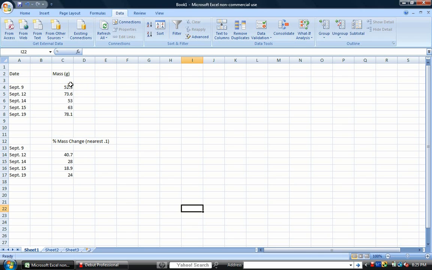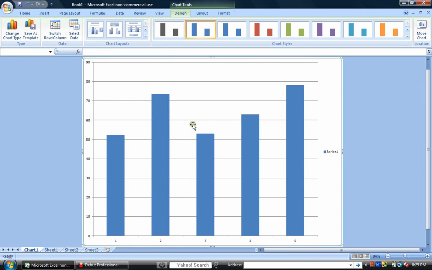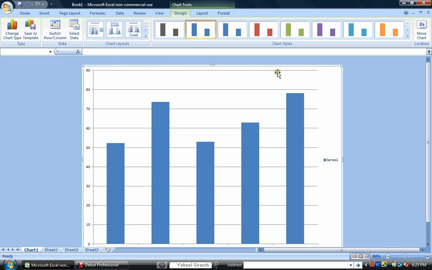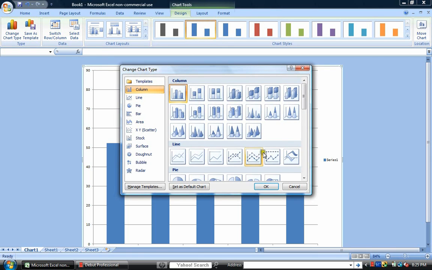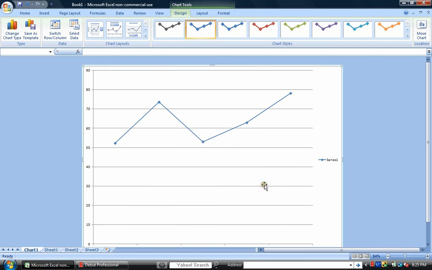So first, you highlight this, then you click F11, which will make a bar graph for you. But you want a line graph. Then you go to layout, you go to design, change chart type, and then a bunch of these graphs come up, and you want to choose this one, and click OK. And then you got the line graph.